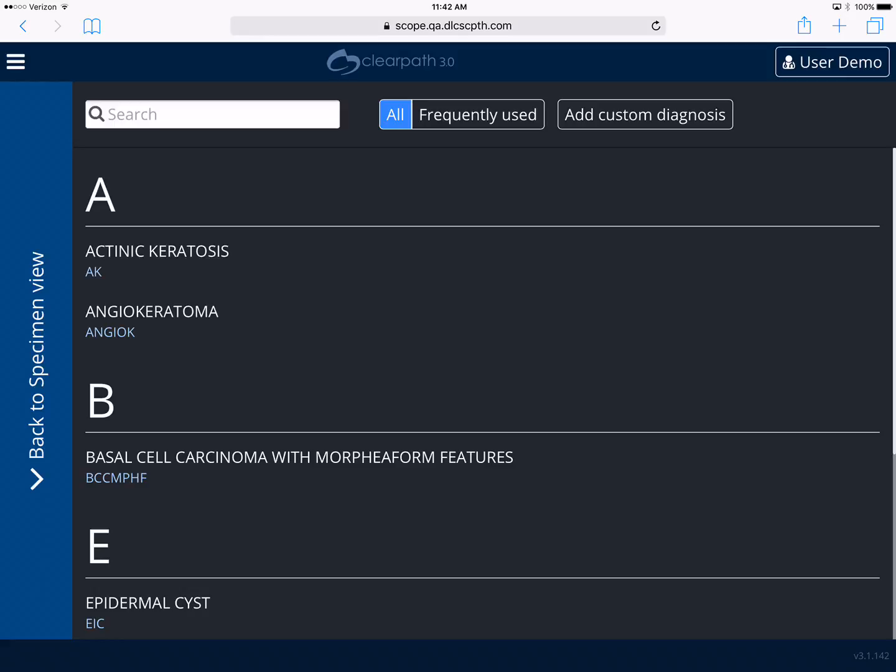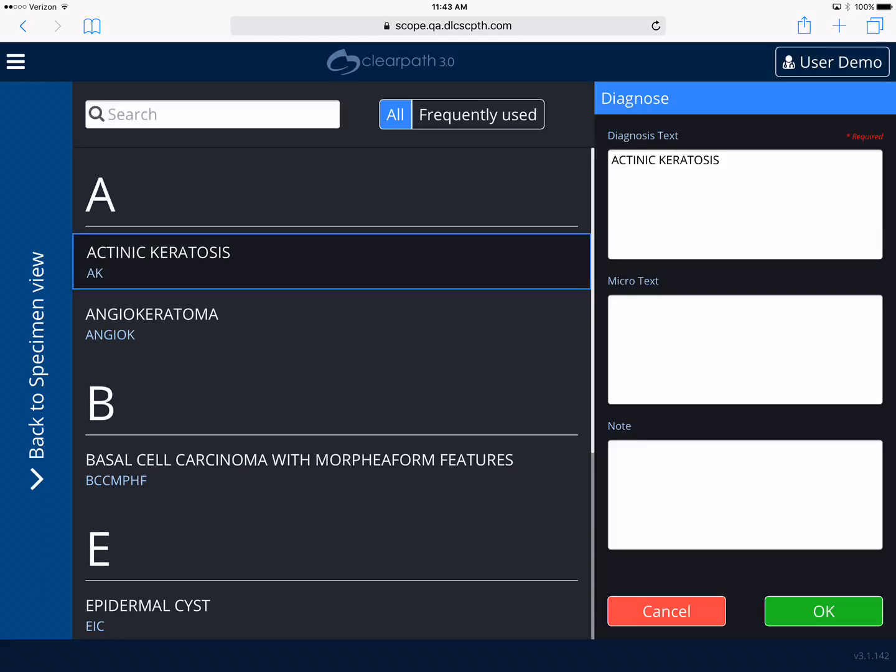If I have the diagnosis in my list that I'd like to use, I just select that diagnosis. In this case, I'm going to select actinic keratosis, and up will populate several boxes that can be improved upon or just used as is. Right now, the diagnosis text is listed as actinic keratosis, and that's what would be placed into our results report. If I wanted to update this, I could.